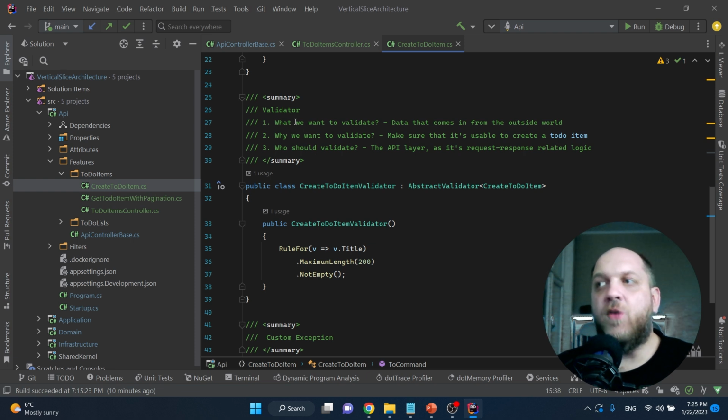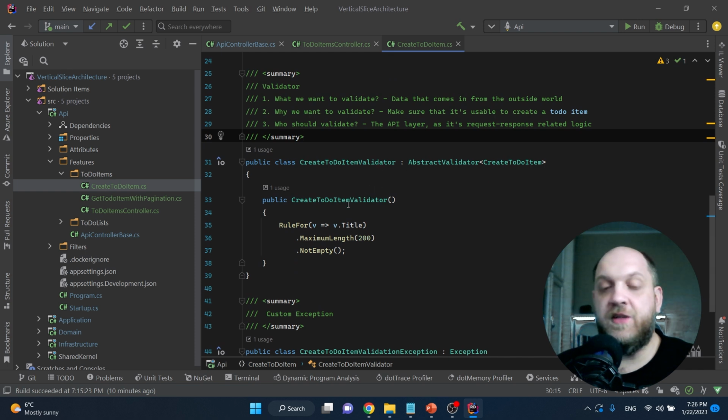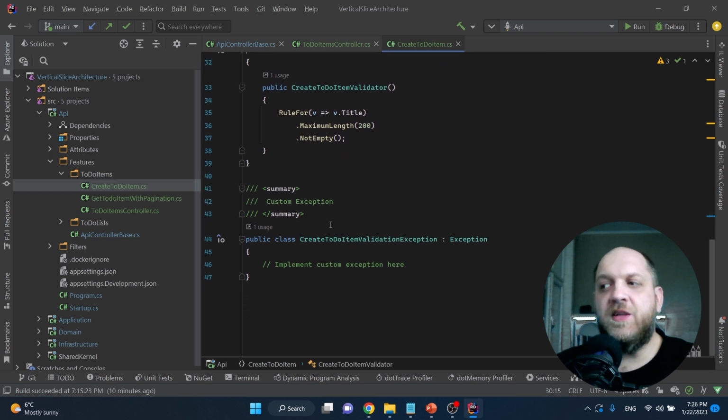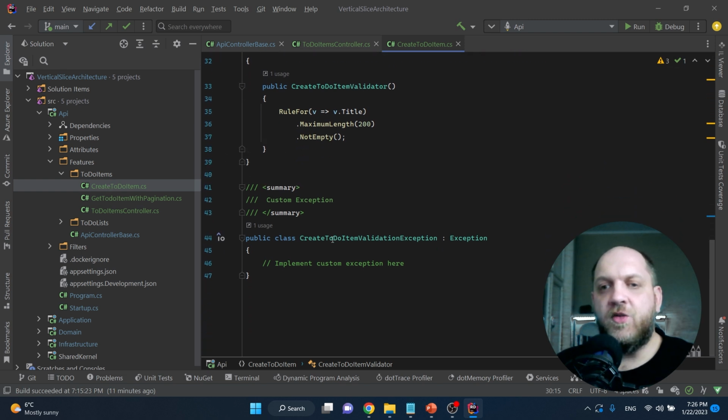So here is also the answer to those three questions that I have mentioned earlier when it came to validation. But then we have this create to-do item validation exception, because this is a custom exception that we might want to throw, for instance, if the validation is not correct. So you see that everything that relates to this functionality, but that belongs to this technical boundary, we have even placed in the same file. Of course, we could have different folders for each feature and then place each class in a folder. So once again, that's up to the preference of each of you.